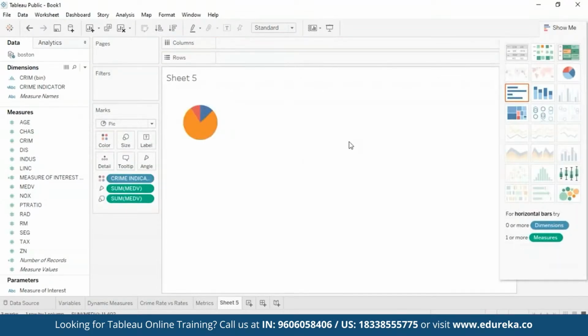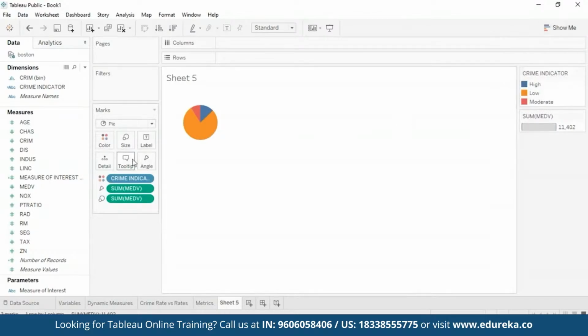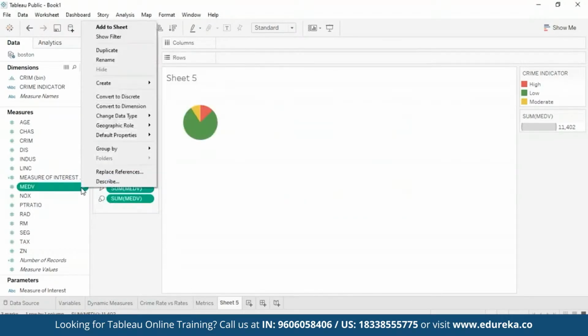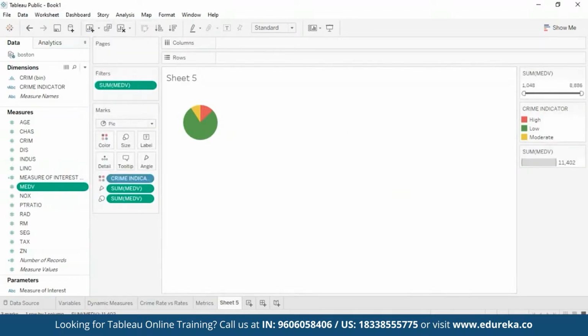And this table does not do it justice. I'm going to make it a pie chart, and to make these colors more indicative of the crime in a certain area, I'm going to change them. For high, I'm going to keep it red. For low, I'm going to keep it green, and for moderate, let's keep it yellow. Let's turn them into a complete traffic signal. I'm going to apply it, and as you can see it in the crime indicator box on the right. Also going to bring the price filter out and show filter.